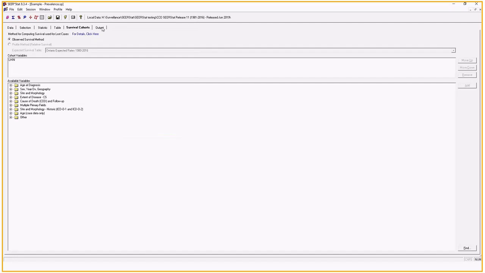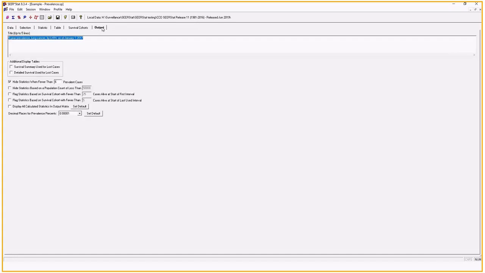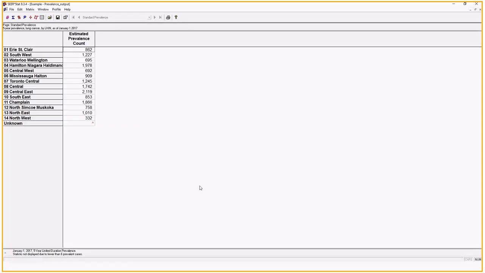And finally, in the Output tab, I've added a title for the table. At this point, again, you would click on the lightning bolt icon to run the session. And I have already run the session, so I have the results ready. So this is the output, which shows the 5-year prevalence for people with lung cancer as of January 1st, 2017 by LHIN.